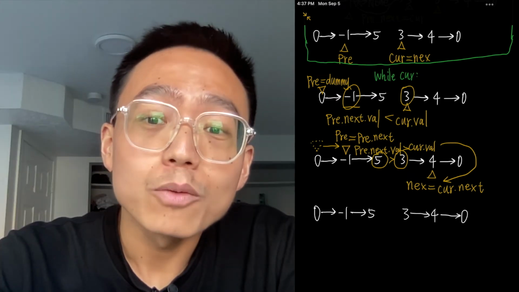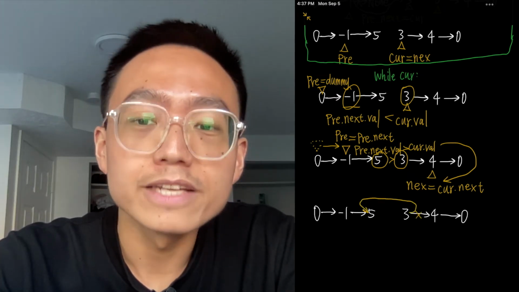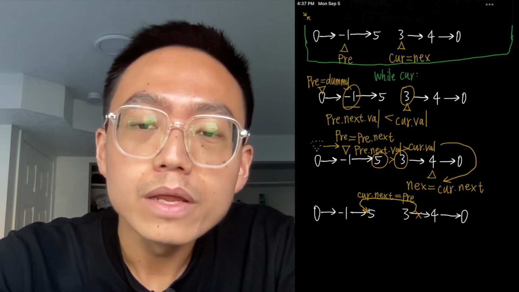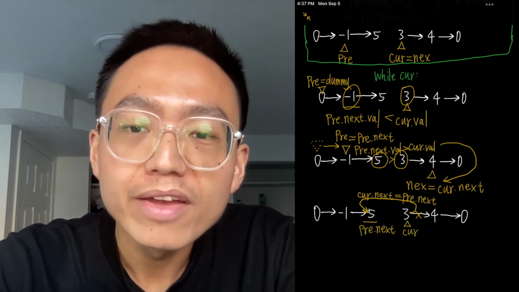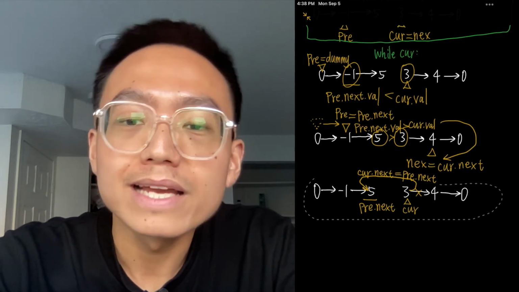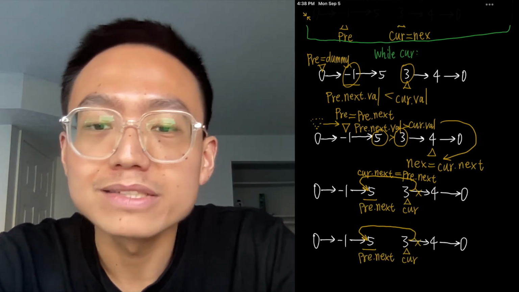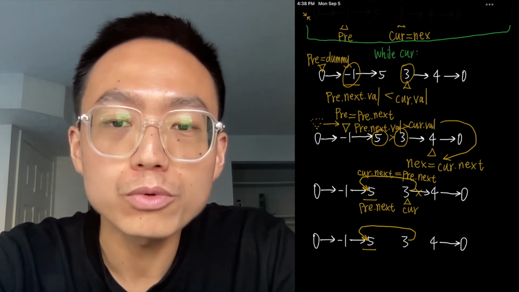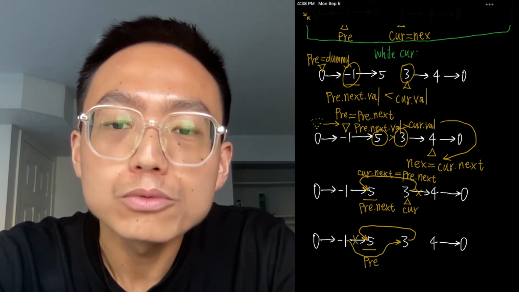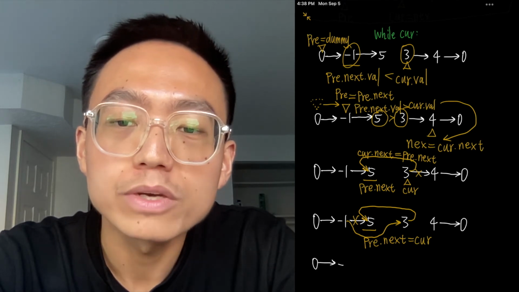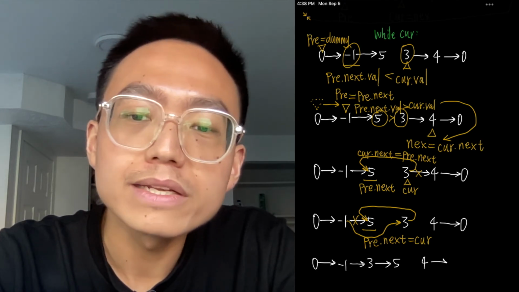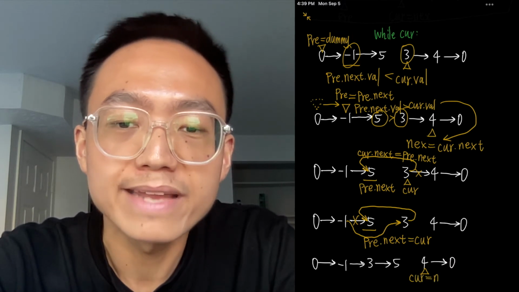So let's start our insertion. First, we just unlink 3 with 4, and then we link 3 with the next node of -1, which is 5, and then we just unlink -1 with 5, but link -1 with 3. So we get -1 linked 3 linked 5, so that finishes our insertion. Then we just update our current pointer, assigned by the next pointer.